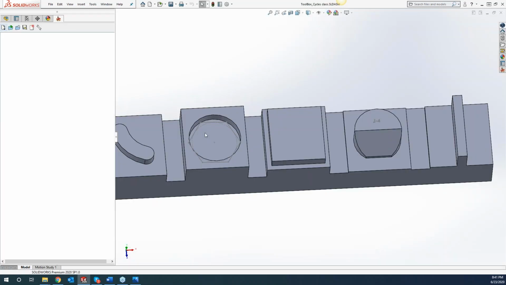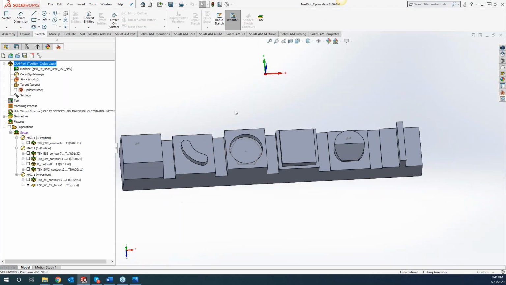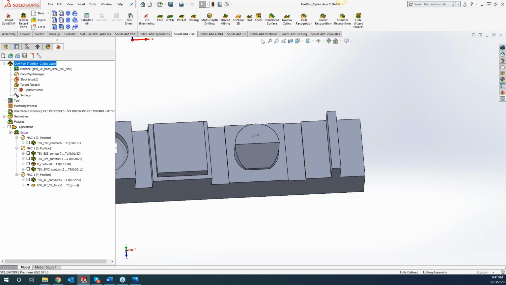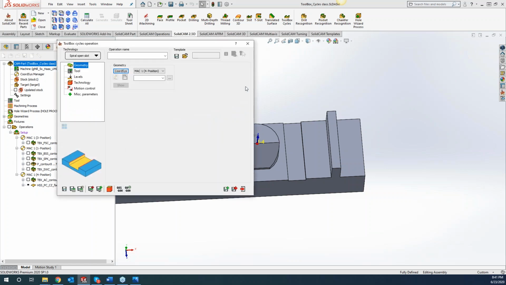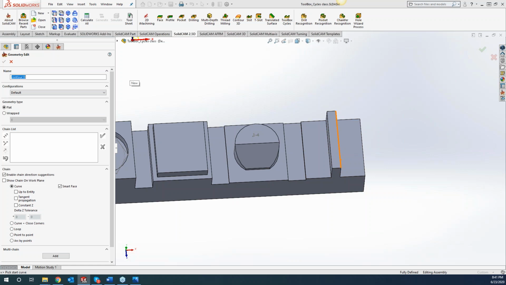Let's get back to our last path here. And our last one is geared for thin wall. So let's go ahead and do our toolbox cycle, and switch this back. We are going to be doing our thin wall machining. What it's looking for is to pick the two thin walls. So grab that, grab that.